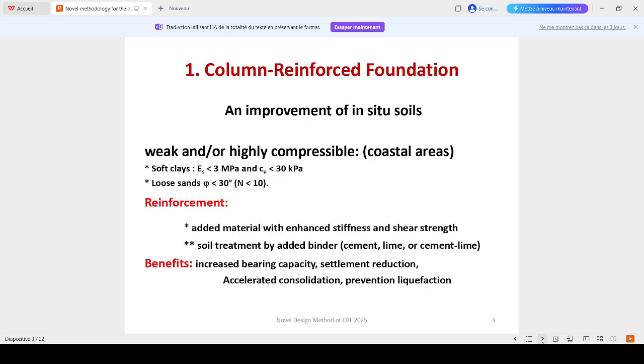So a column reinforced foundation is an improvement of in-situ soils. Those soils are weak and/or highly compressible, which exist mainly in coastal areas. As examples, soft clays for which the Young modulus is less than 3 MPa and an undrained cohesion less than 30 kPa, or loose sands, mainly saturated loose sands for which the friction angle is less than 30 degrees or the SPT less than 10.